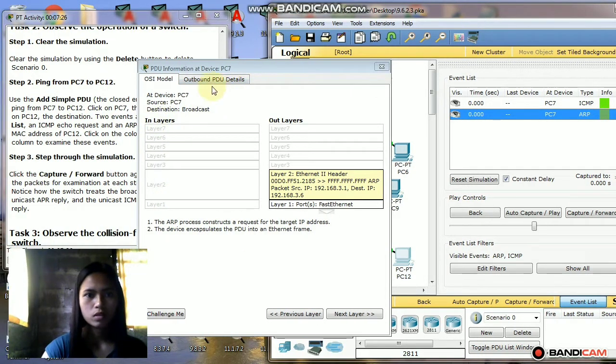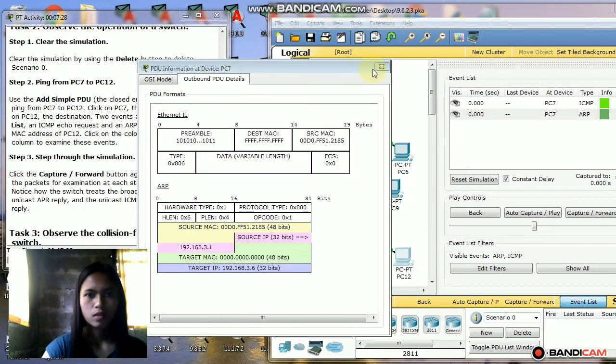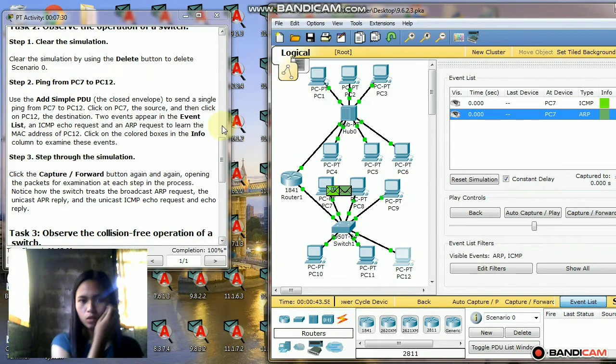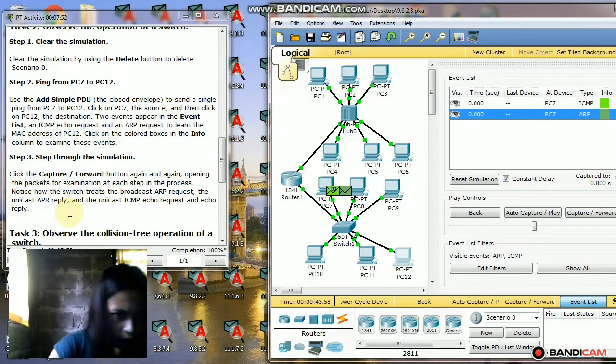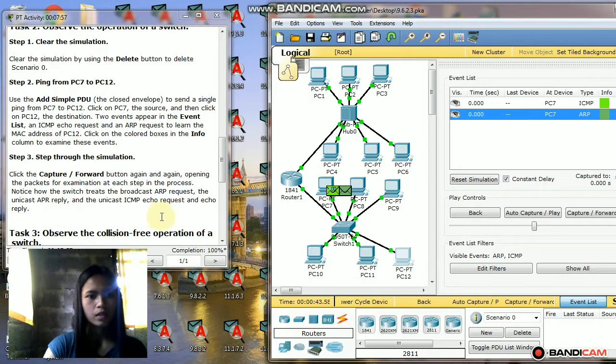Destination. So next is step through the simulation. Click the Capture/Forward button again and again, opening the packets for examination at each step in the process. Notice how the switch treats the broadcast ARP request, the unicast ARP reply, and the unicast ICMP echo request and echo reply.